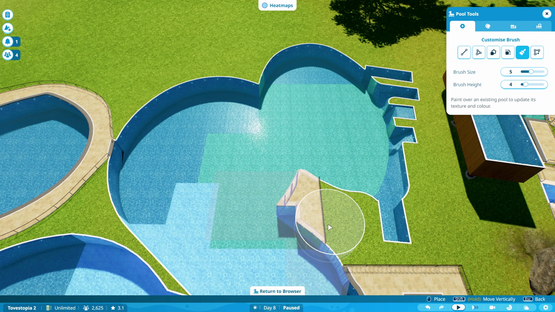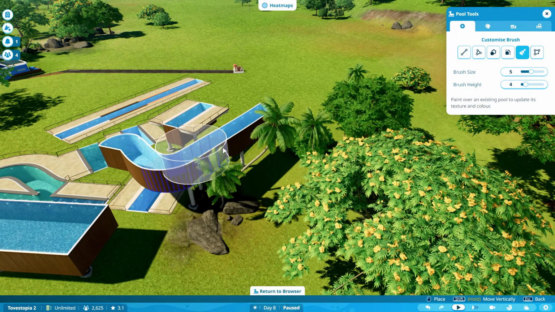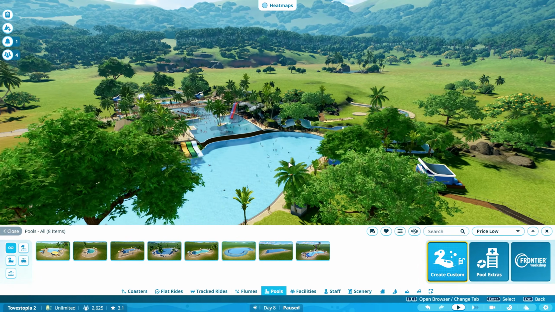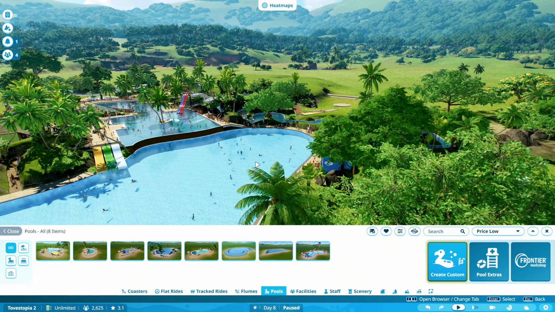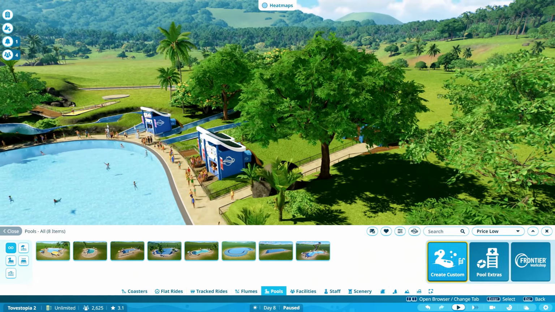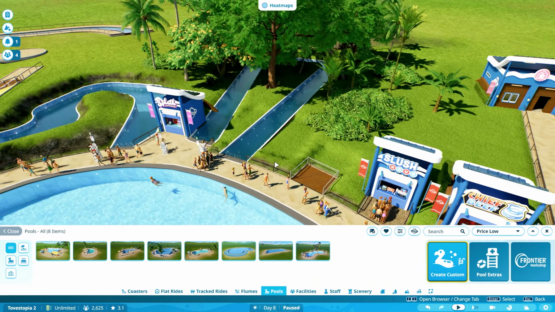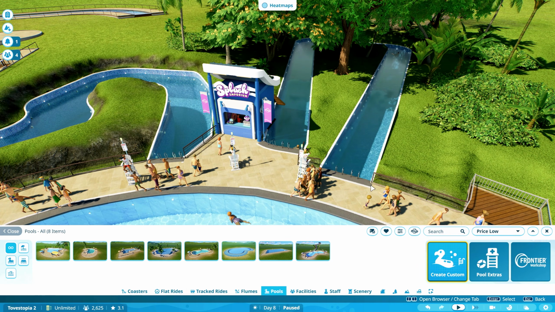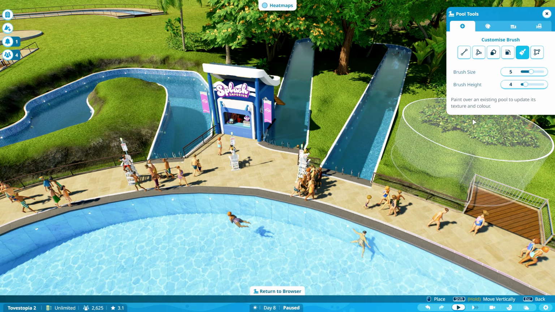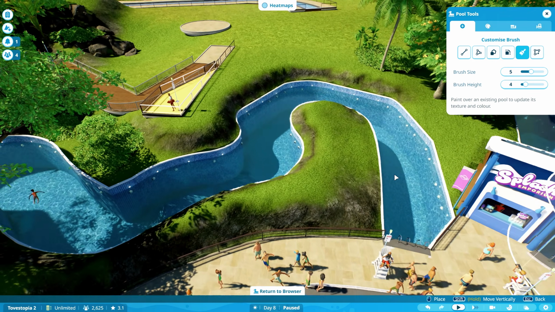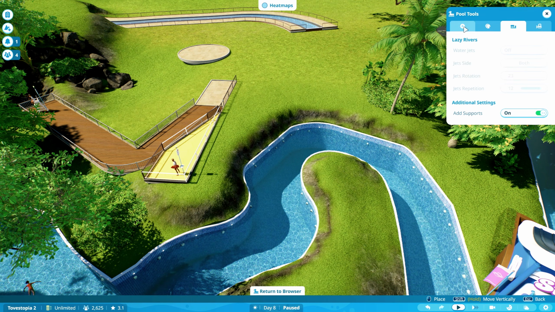What else do we have? We have lazy rivers. This is something that I've seen a few people play with, and I'm not convinced this is actually working that well in the game. But what you have to do with the lazy rivers is, the lazy river option appears in this section here, almost like the path extras option that we had on paths.